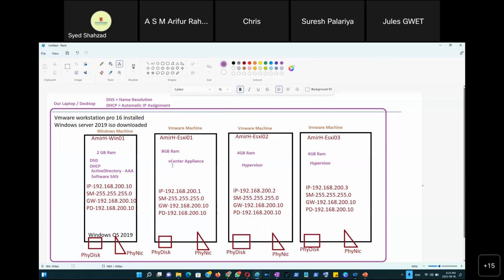vCenter provides high availability, which is HA. vCenter provides fault tolerance, which is FT. vCenter provides DRS, distributed resource scheduler. So these are all the advanced services for business continuity and disaster recovery, and high availability, right? So we need to test all those features that are provided by this vCenter application on top of these two hypervisors.